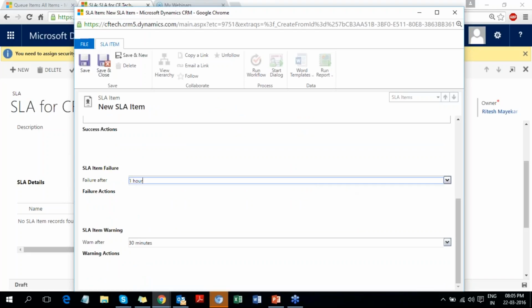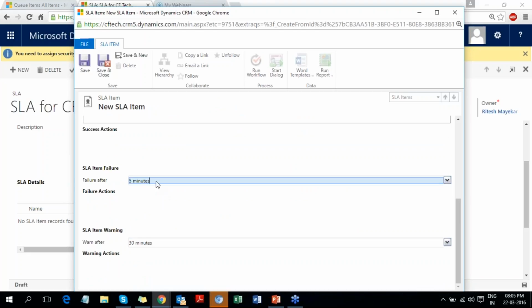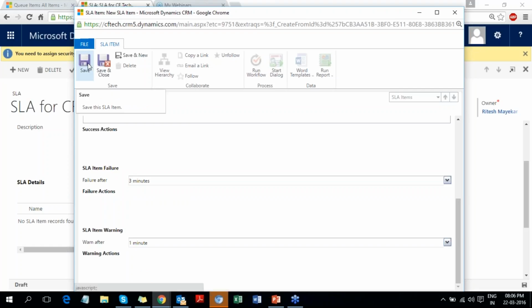So I'm going to take 5 minutes for the failure. No, it's just a little bit more time. I just have to show you that. So I have to take some 3 minutes for the failure, and 1 minute for the warning level. I have to save this, and after saving, some more steps will be visible, and we have to configure that for this SLO also. Save this.